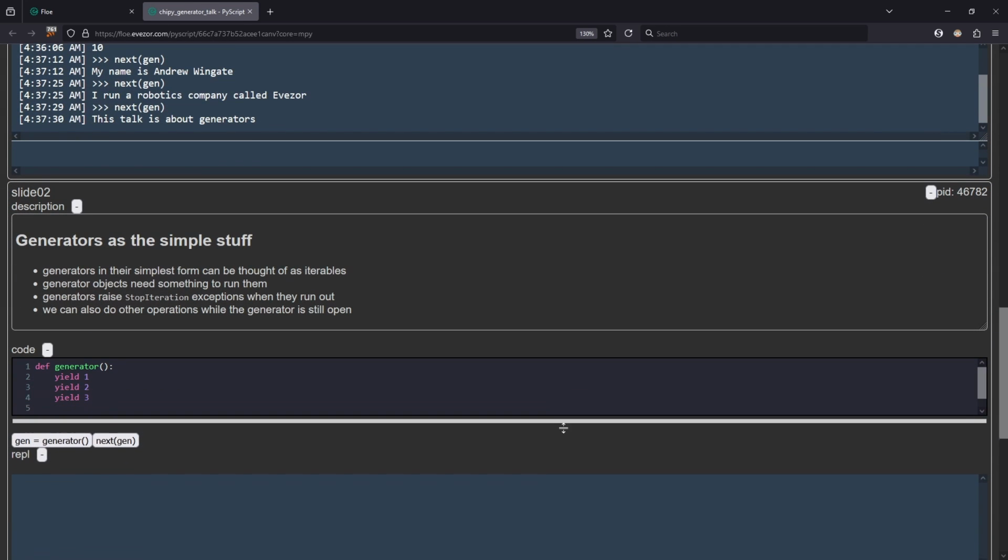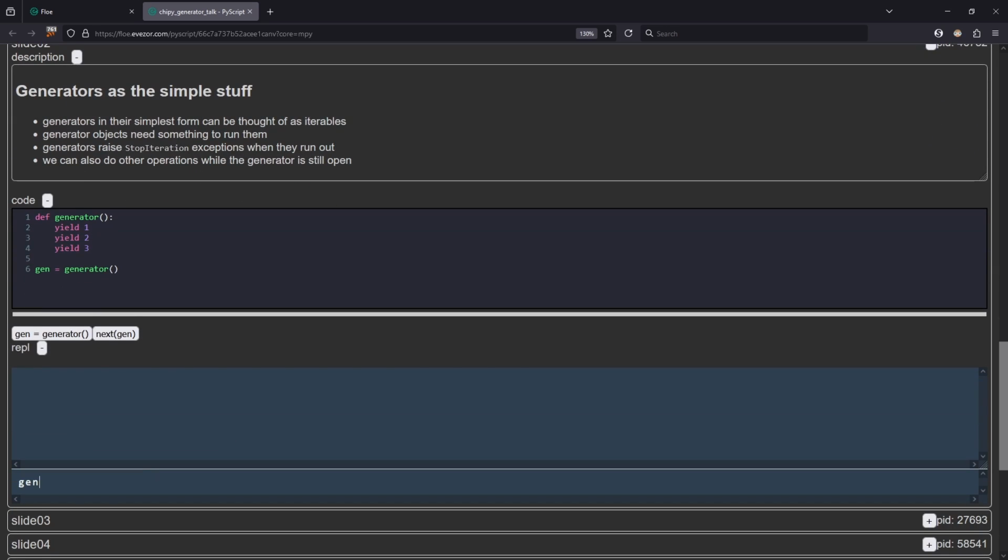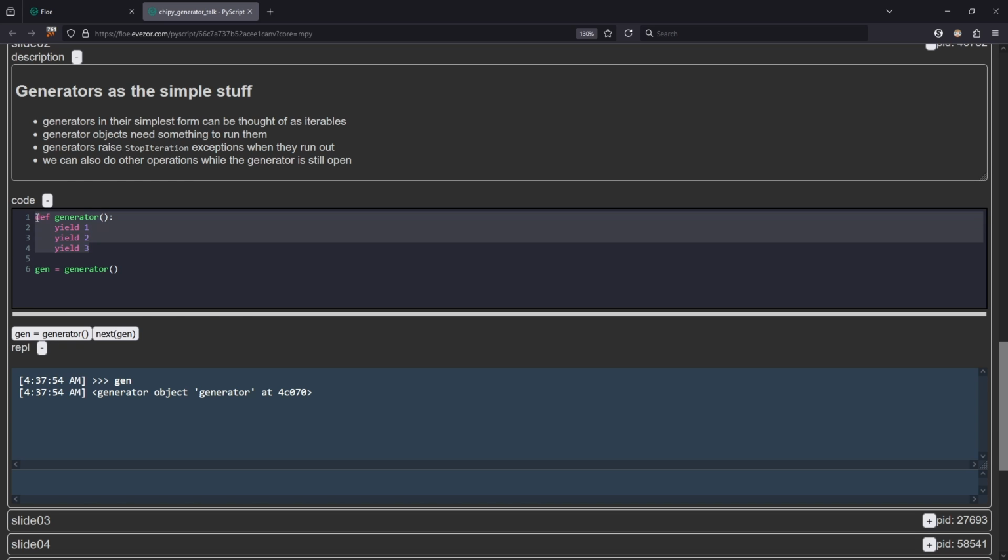Right here, we have another generator function. I've used kind of the same names as we go across these, so everything can stay pretty simple. But in the simplest terms, you can think of generators as iterables. So again, you will create some generator. You can see here that we have gen, and when we query gen, we will get back a generator object, which is the instantiation of this generator function.